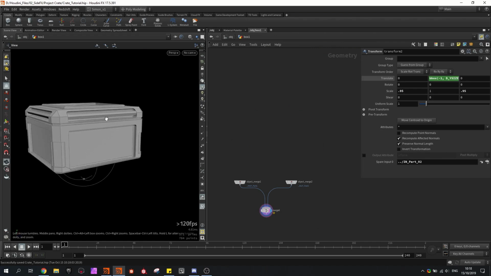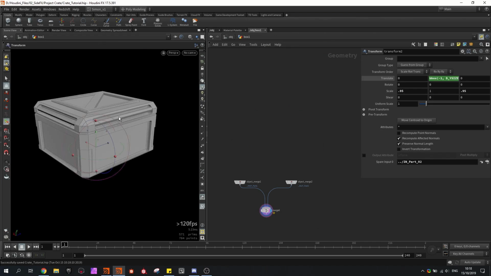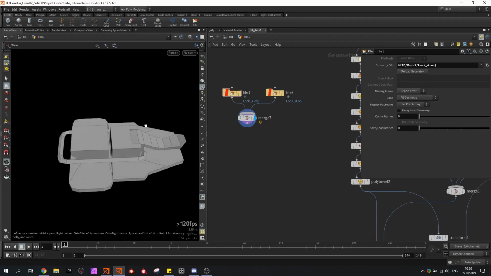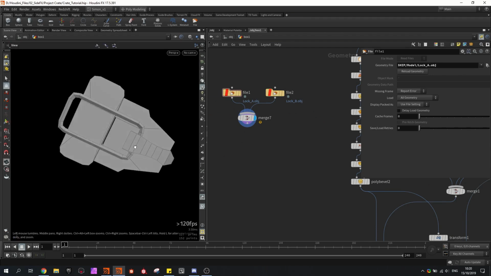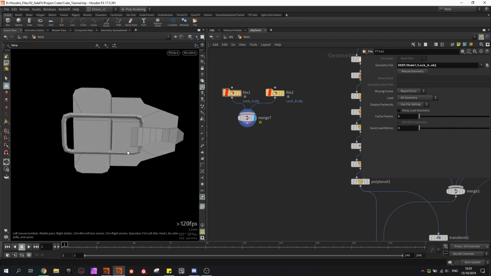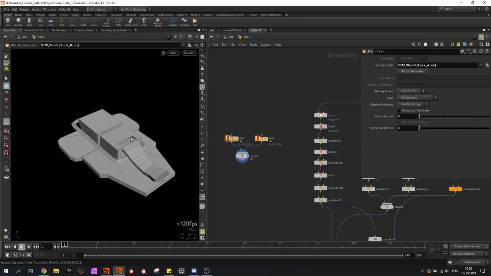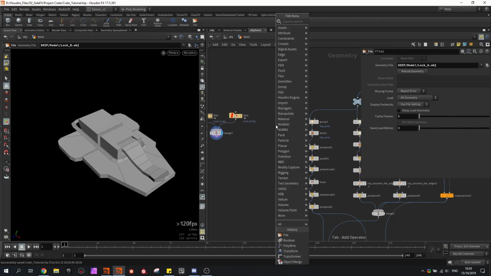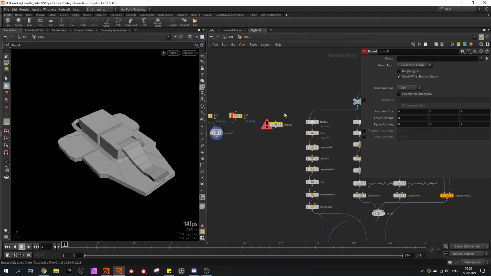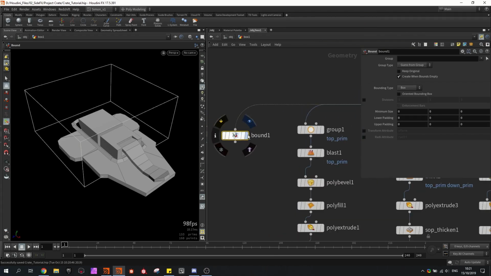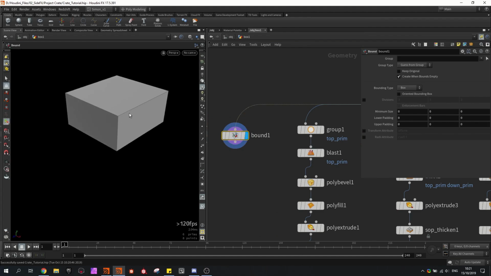One more detail I'm gonna add to this crate is locks. So for the locks, I've pre-made some locks, so you can model a lock that you want on the crate. So this is how my lock will look. Then I'm gonna build the system on how we can place them. So first, what I want is the bounds of my in part 2. Then it will look like this.